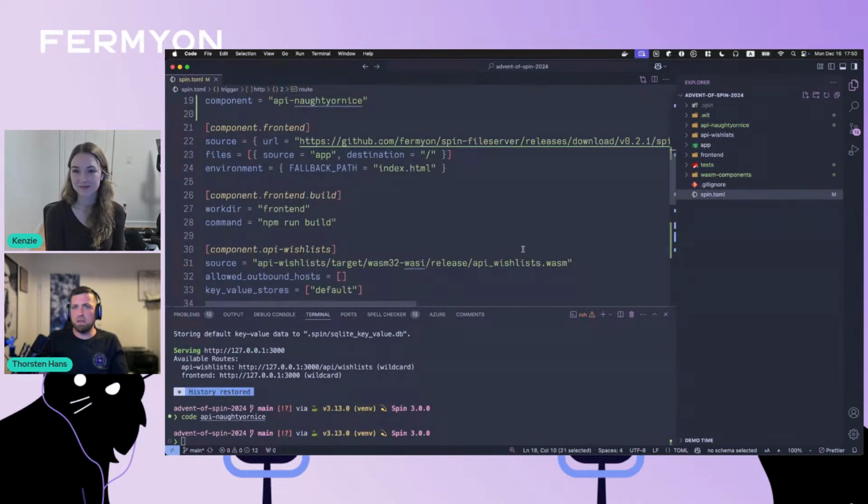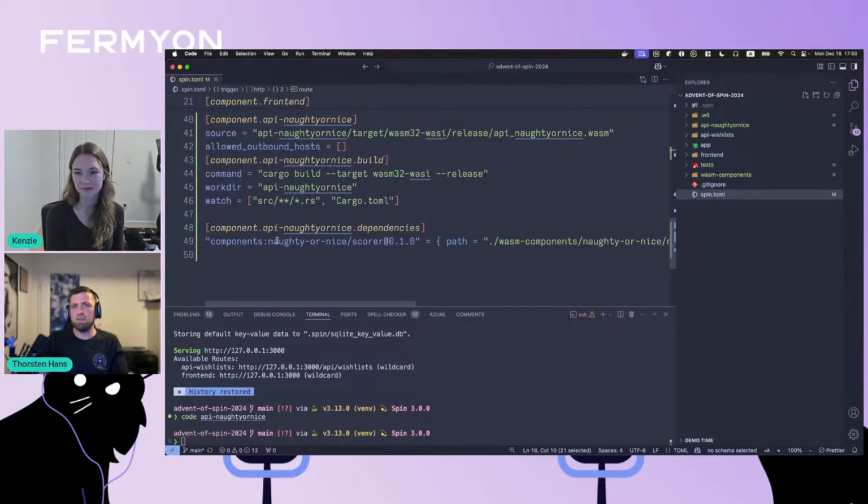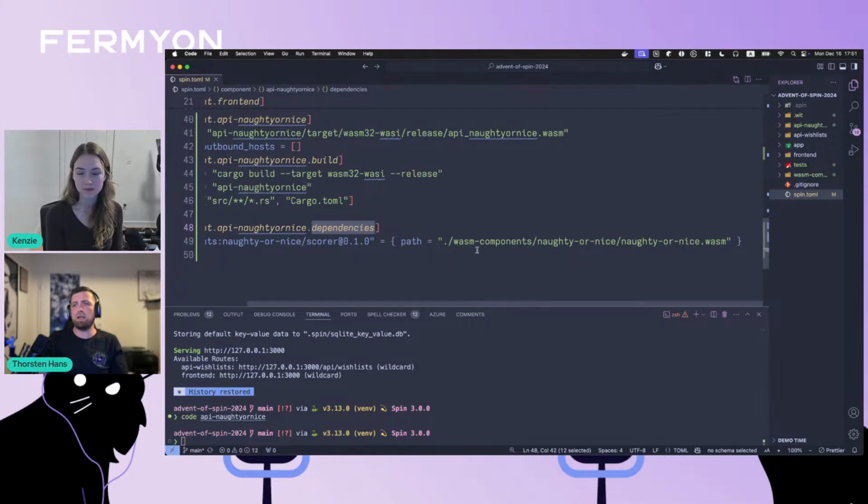spin.toml and scroll down a little bit, we can see that for the naughty or nice component over here, a dependencies table has been added. And that dependencies table basically says, hey, bring in the naughty or nice scorer from version 0.1.0. And by the way, you can find the WASM file over there on the local path. That's super neat.